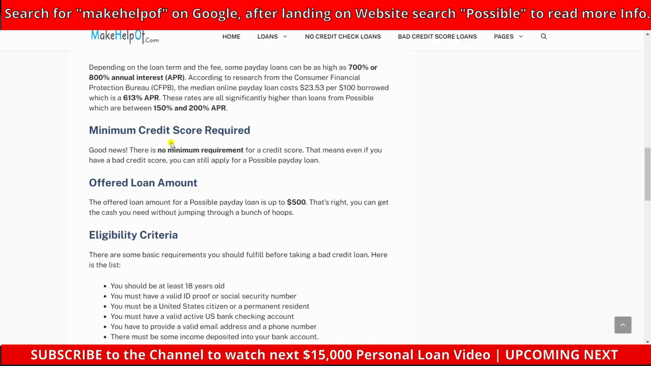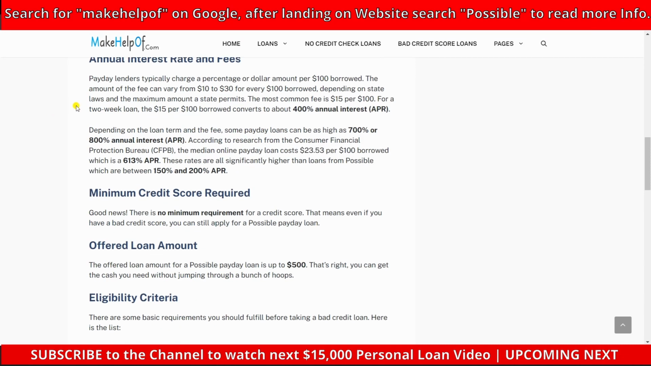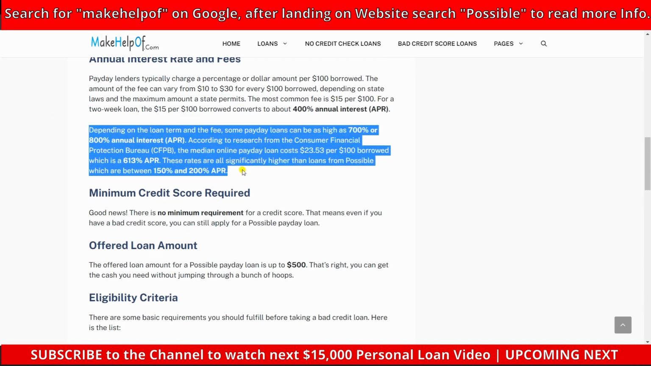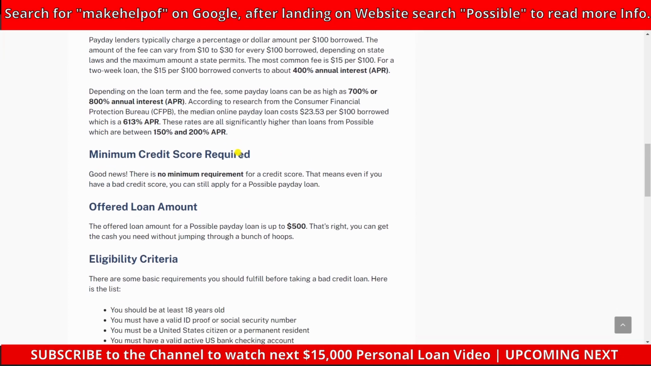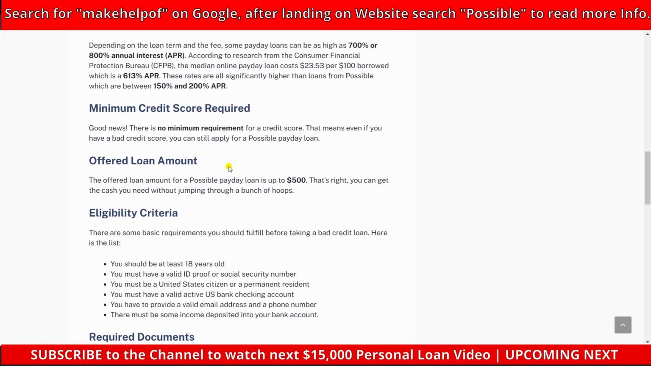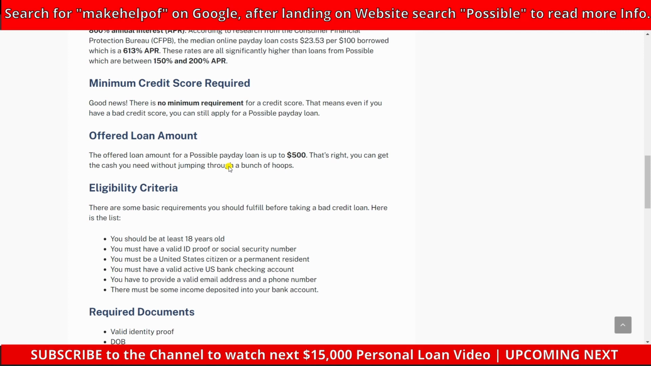So what is the minimum credit score required? There are other conditions, as you can see, other things are also stated here, but we can't read all those things. You have to read it yourself. Just go to this website. And the minimum credit score required is, there is no minimum credit score required, as they said.